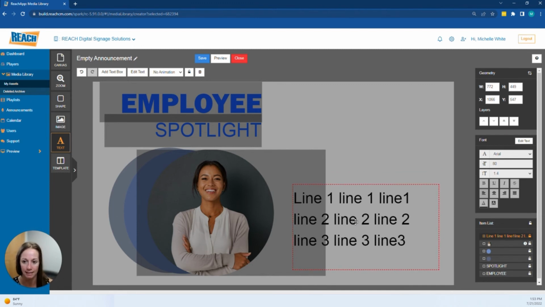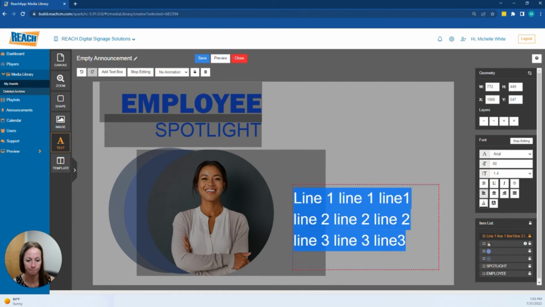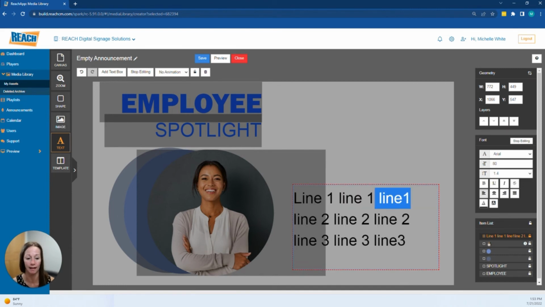All right, so let's dig into stylizing here. Keep in mind you can stylize each line to be its own unique color. You can even have a certain character be something different. So we really give you that flexibility to have that customization on how you want your text to look.